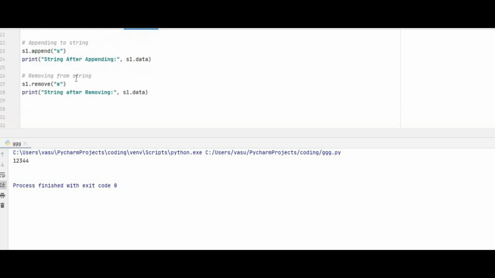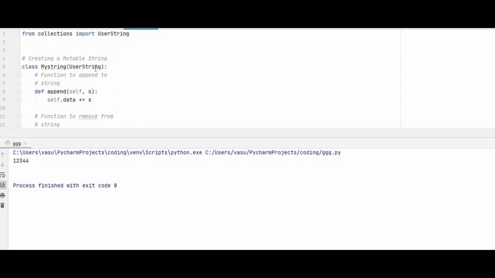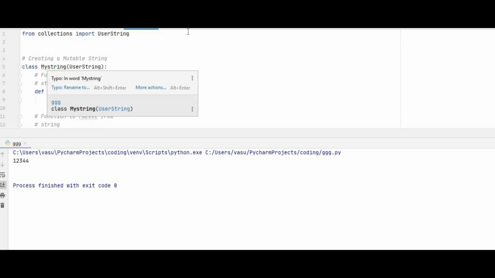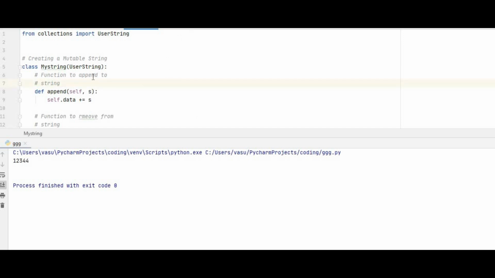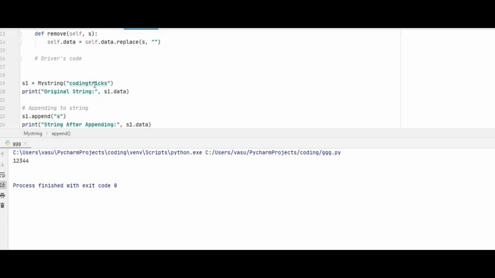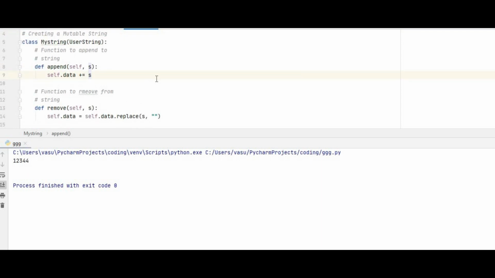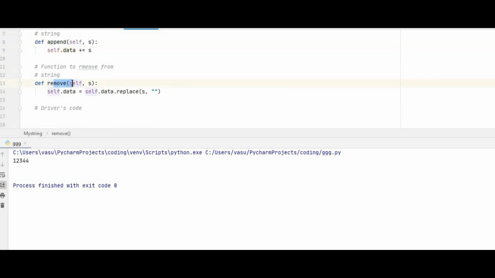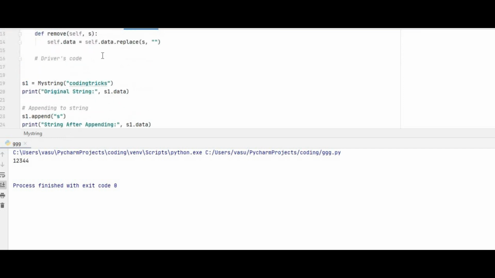Here we can see that I'm creating the class. For everything we will create a class here, and we are going to write the function. Here I'm writing the function called append. I'm appending the value s, whatever string I'm passing here. For remove, whatever string we pass will be removed.